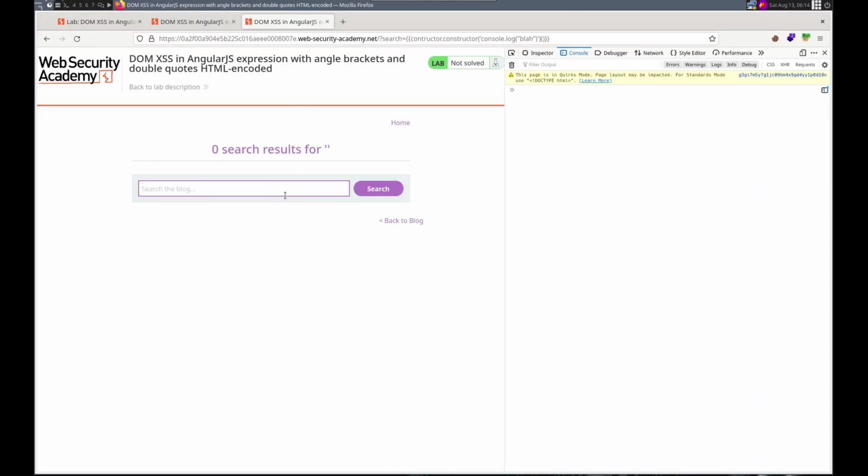I can't believe I messed up the whole thing so bad. All right, I'm gonna do curly bracket constructor dot constructor. I'm gonna do console dot log. I'm gonna put this in single quotes and escape them, blah blah, and do that, and that, and then immediately invoke it, and then close the curly braces. Hey, finally. All right, sorry about the sidetrack.